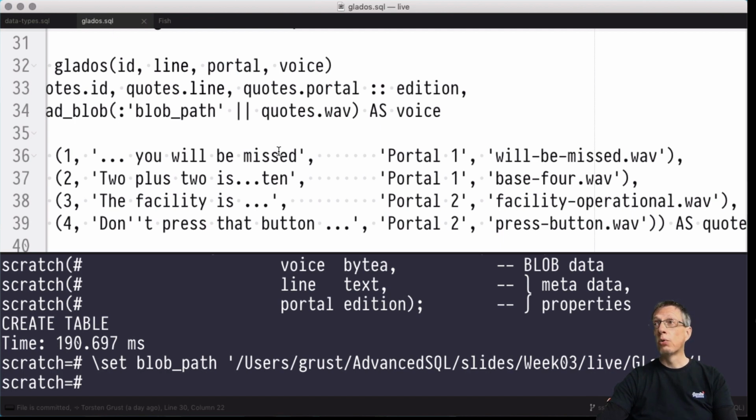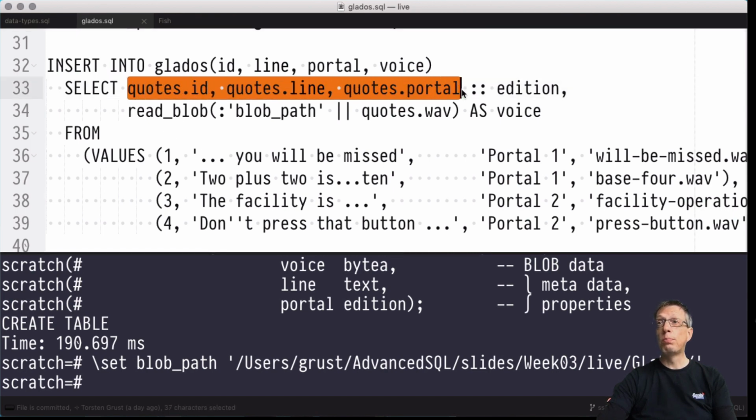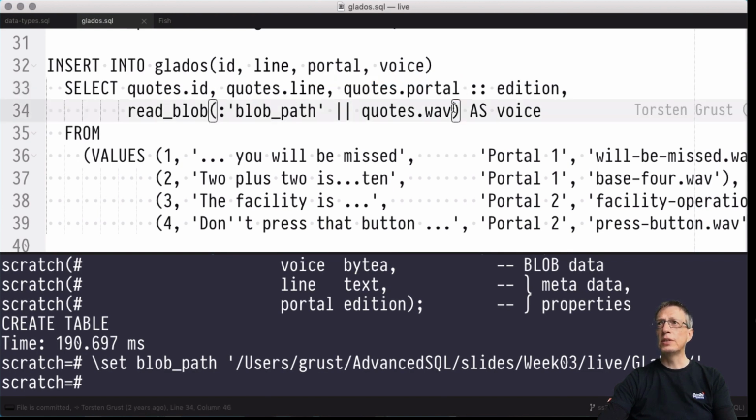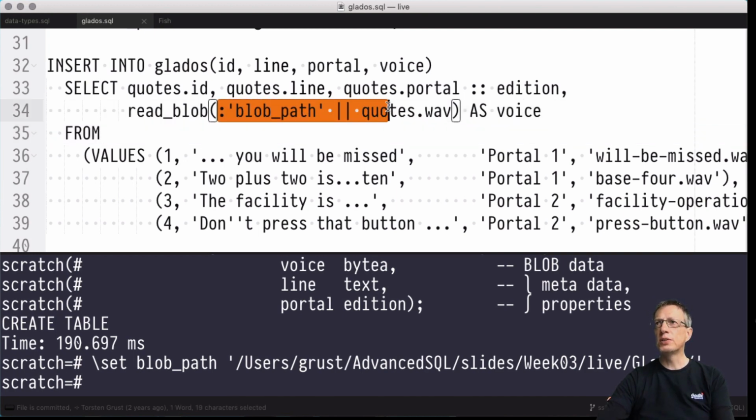Okay. So rather what we're doing, we are inserting these 4 lines into the GLaDOS table by just simply copying the primary key information and also the metadata. So these two fields are the metadata that we are going to insert. And here in the last column, the voice column, I will use the read blob function, that I've mentioned in the slide that we were just discussing. The read blob function will directly ingest from the file system. This is the file system path I'm going to be using.